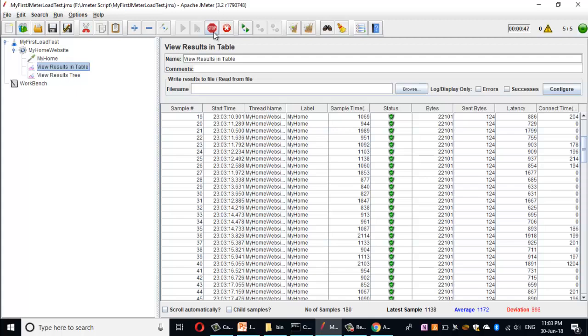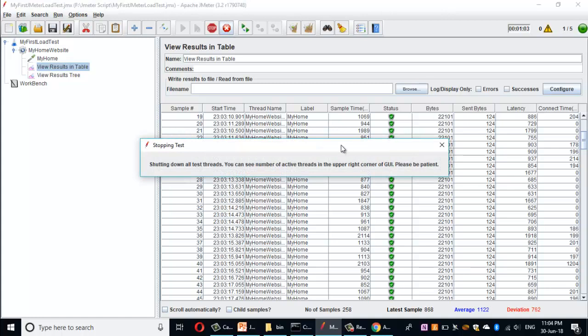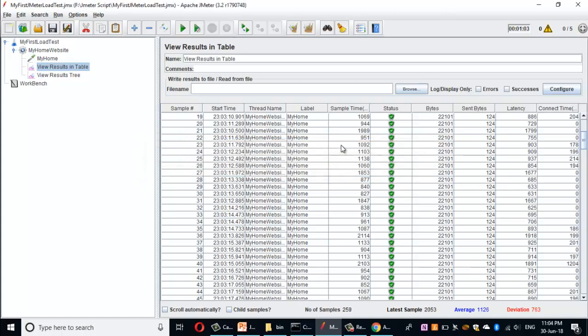But suppose the test is running and you want to exit gradually. Then the better idea is always to shut it down. No need to stop, because the test will stop here. So I'm just going to gradually shut down. Once I shut down, you see it is showing the users are shutting down, and all the users have now exited, and now we can see the result here.